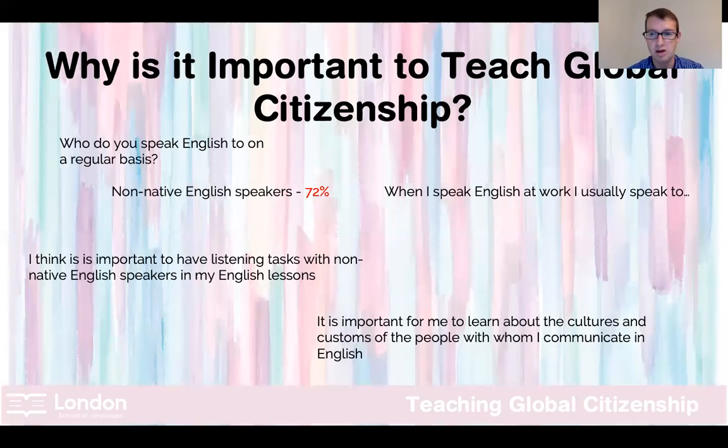So most of the time, our students are actually speaking to other non-native English speakers. They're not speaking to British people, American people, and so on very often. Much more common to be speaking to people from other parts of the world. And then we've got the next one. When I speak English at work, I usually speak to non-native English speakers 87% of the time. So at work, it's even higher.